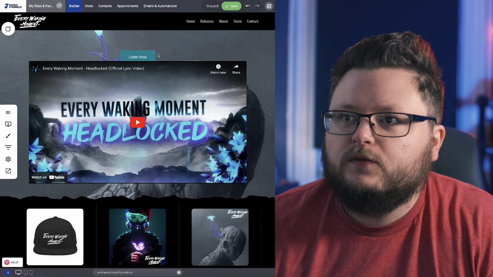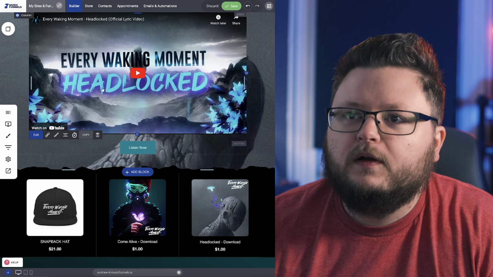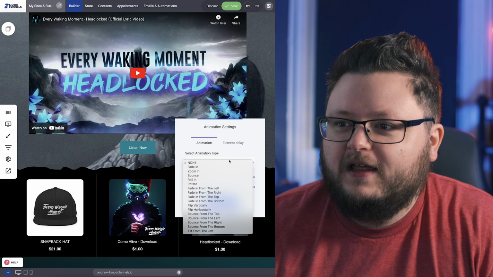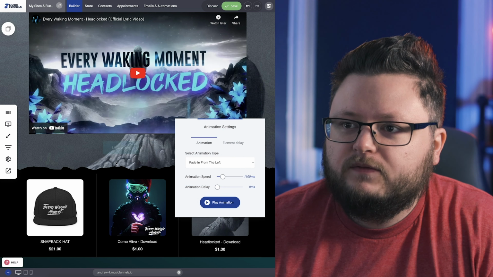I can grab this block and throw it up here. Obviously I'm not going to put it back because it looks so bad up there. I'm going to add an animation and delay, and I can have this fade in. Get a preview of it, fade in from the left.